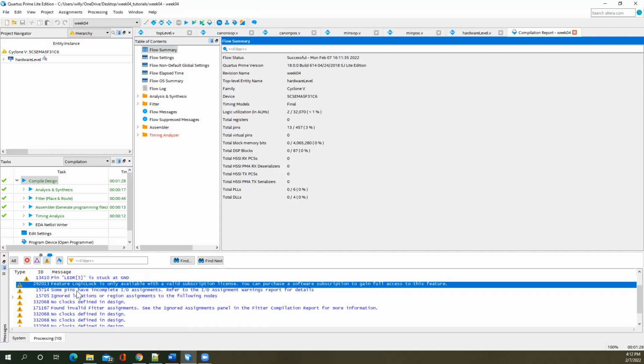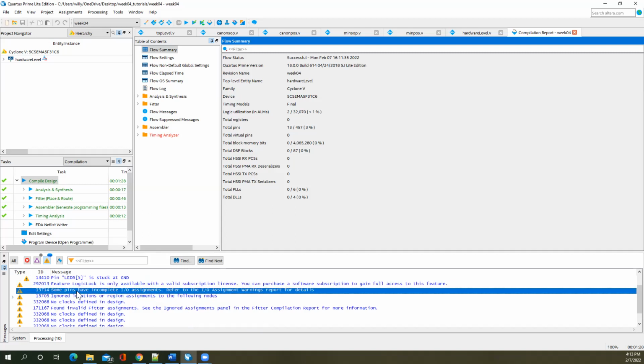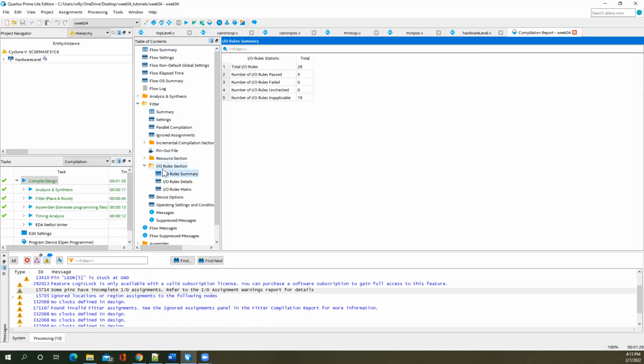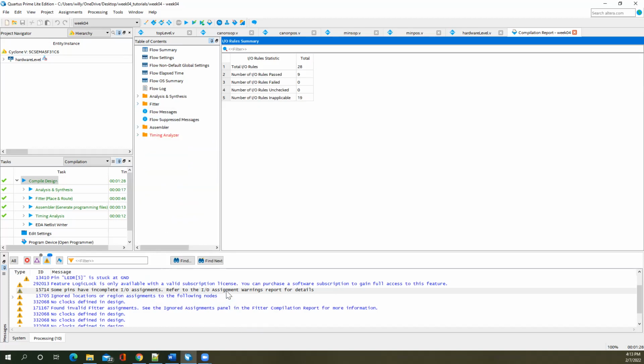Another thing you can do is, right. Oh, so the other warning, some pins have incomplete IO assignments. Sometimes that has to do with voltage levels. It tells you you can go to the IO assignment warnings report for details. I think that it's usually under the fitter section, under the IO rules section. You could start reading through these. I've read through some of these before. These particular IO assignment warnings won't affect our design.